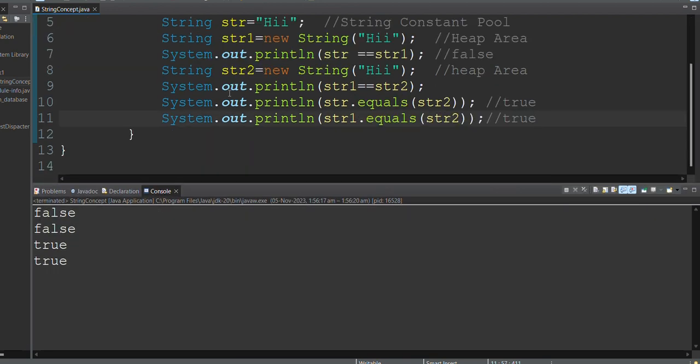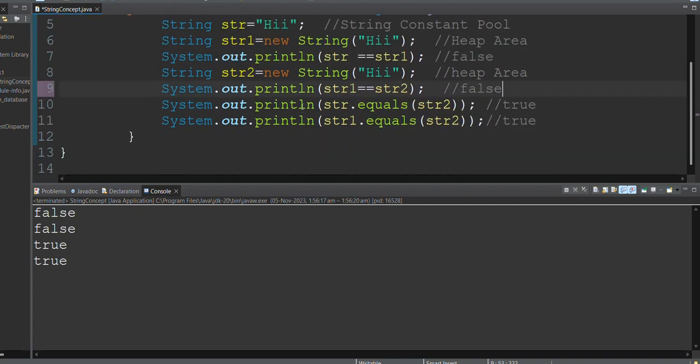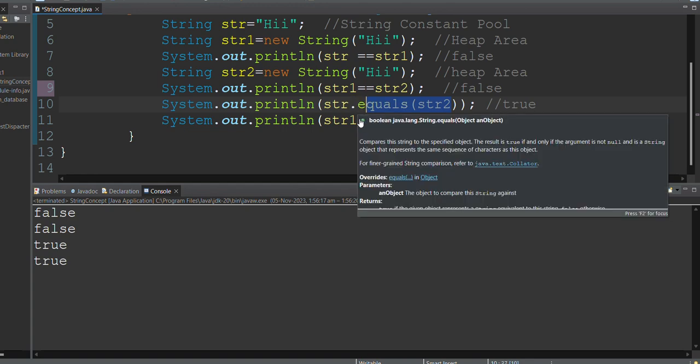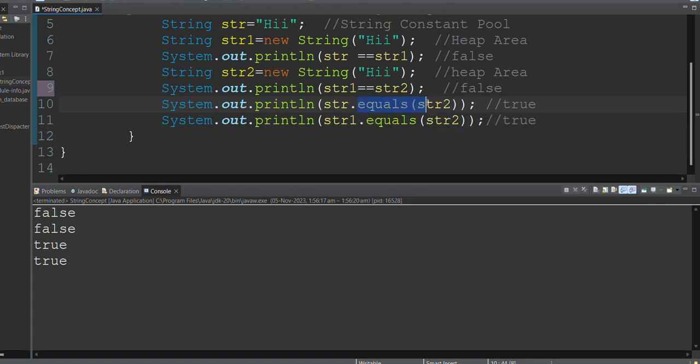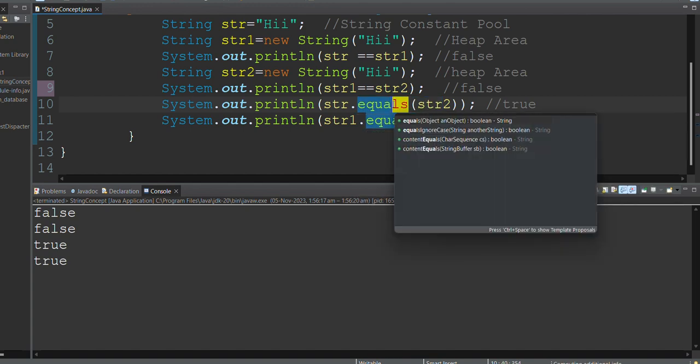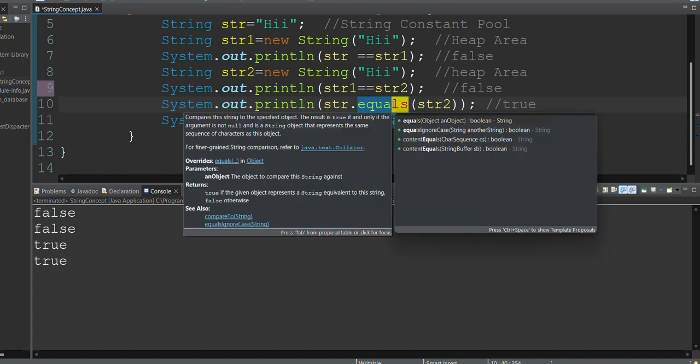Here it checks first is false, so the area is also false. False first, then true. So it checks what is inside the addresses. Here, inside is the equals method, whose return type is boolean. You can see it by clicking Control and Space.